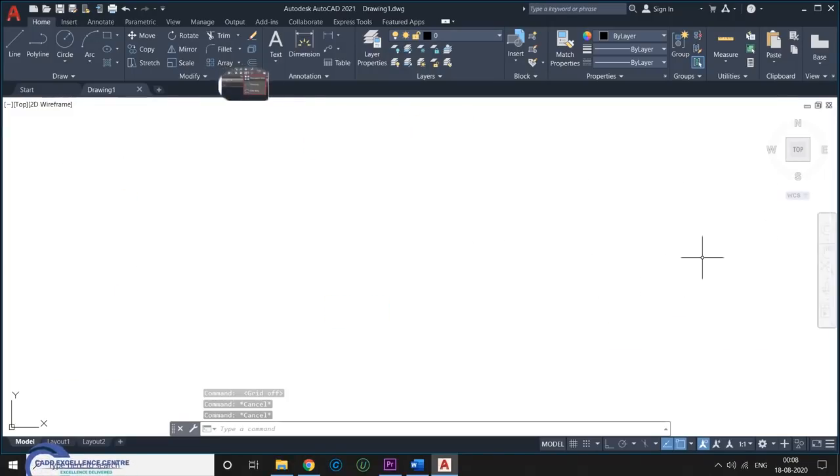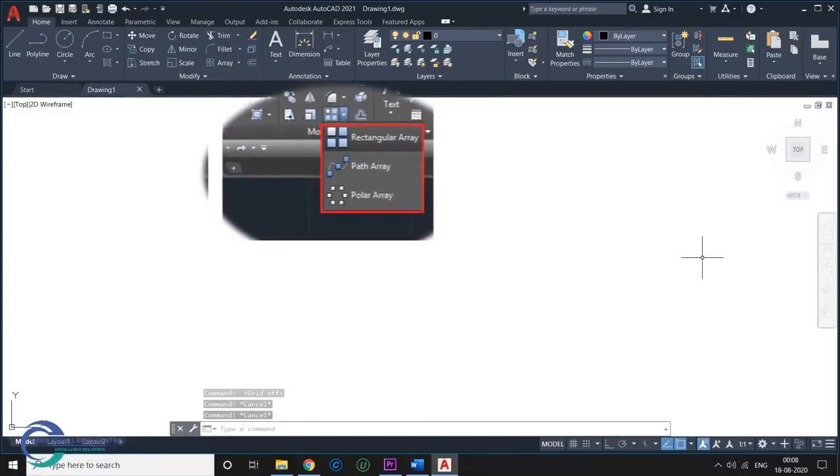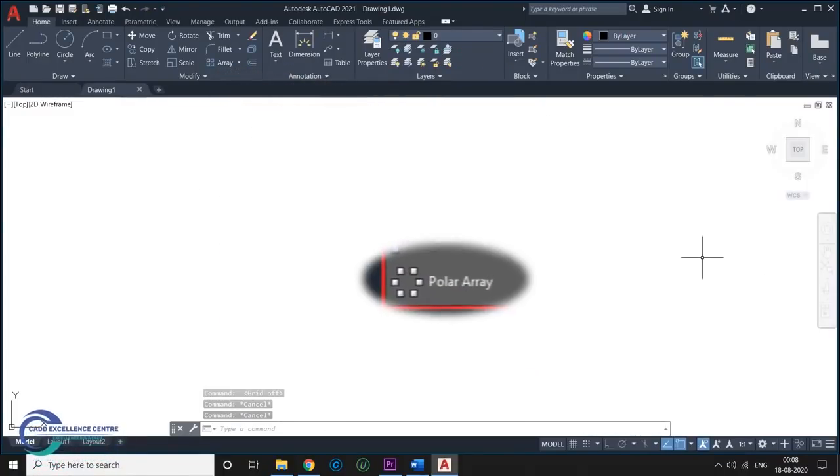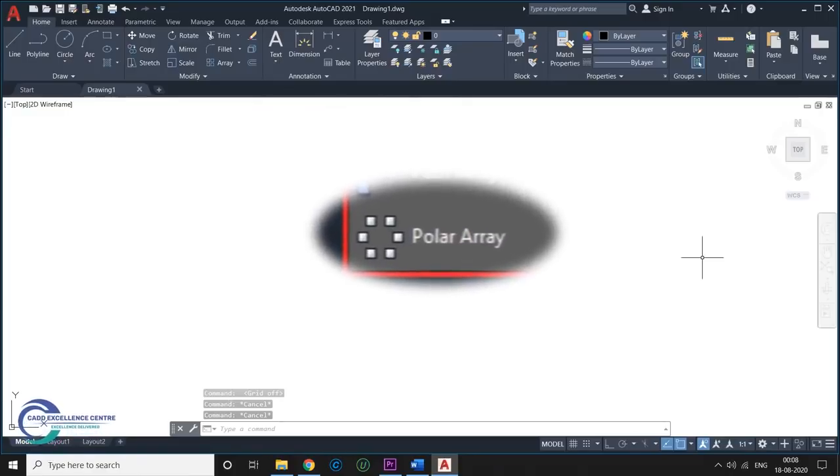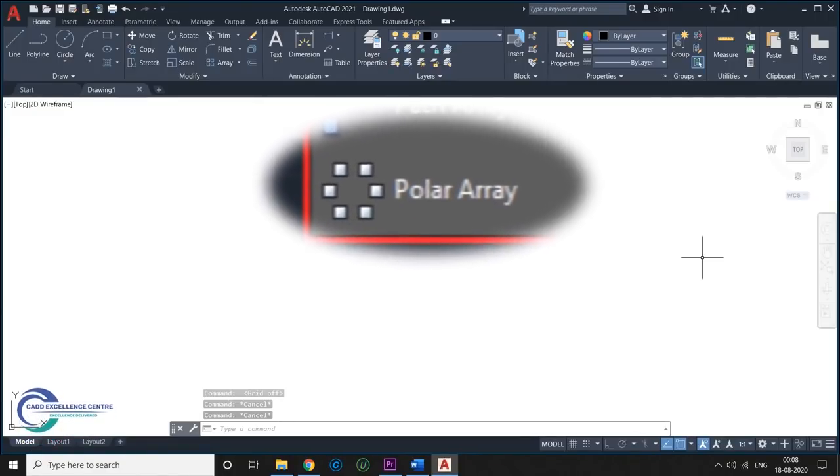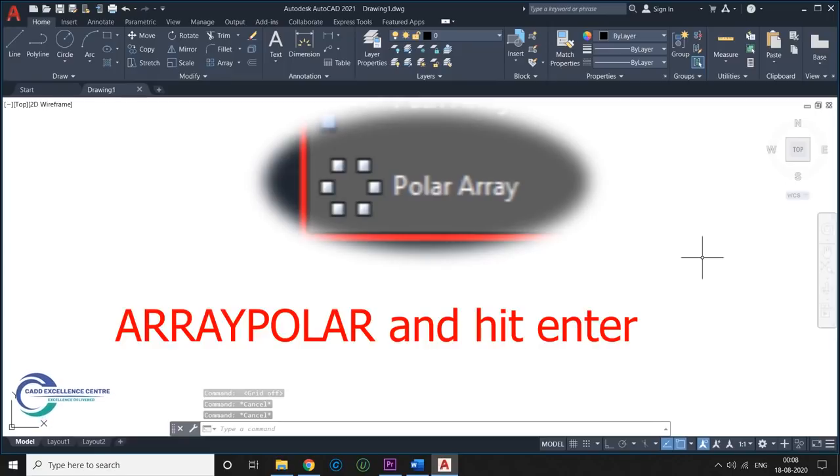You can find all these commands under the Modify section of the ribbon panel. Let's explore the array types individually. The first one is polar array. The polar array is the most used of these, and the command corresponding to it is arraypolar. If you type arraypolar and hit enter, it will activate this command.